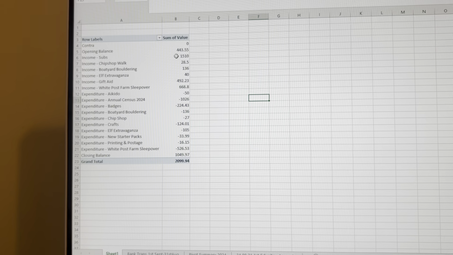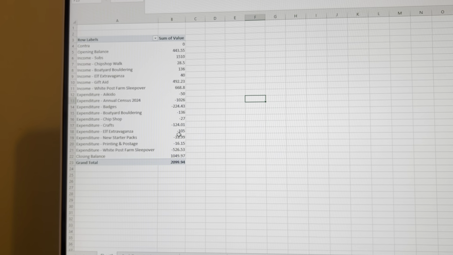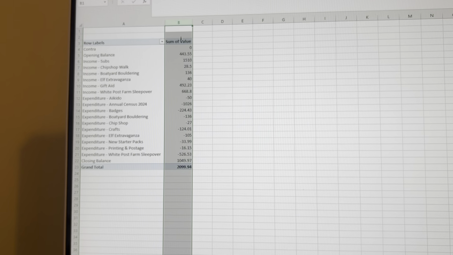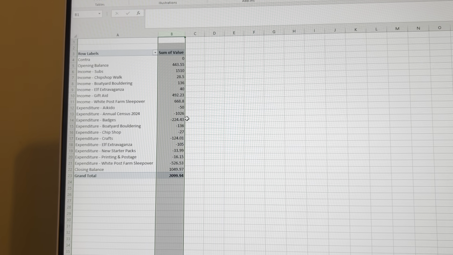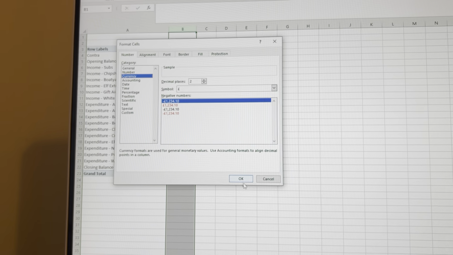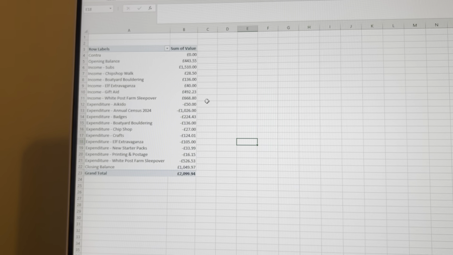So then it's got it there all done. These are just how the format is. If you want it to look a lot better like money, you can select everything, right click, format cells. It will bring up a new box, and you just change it to currency, and then it will look a bit more like money.